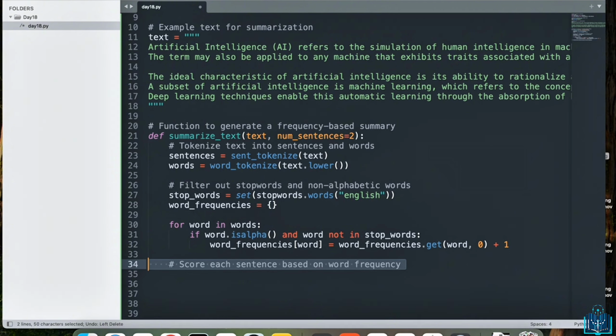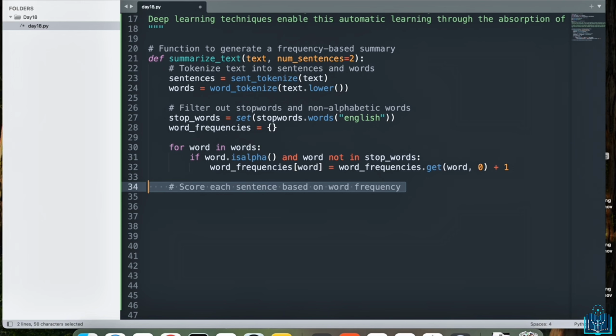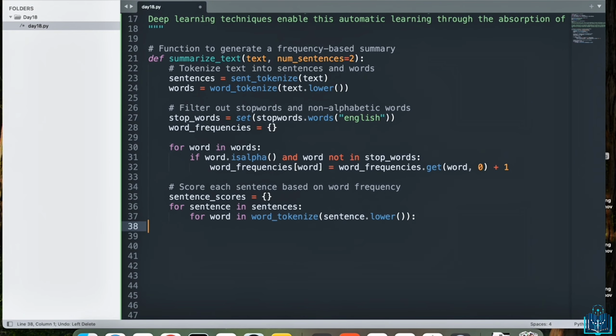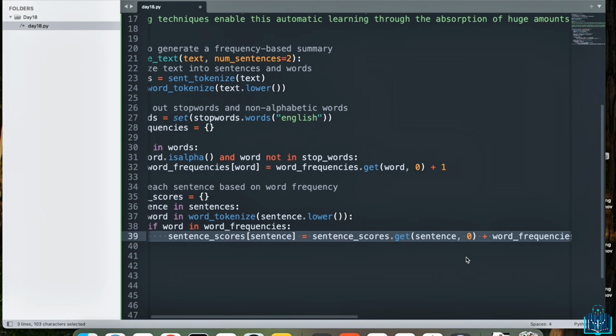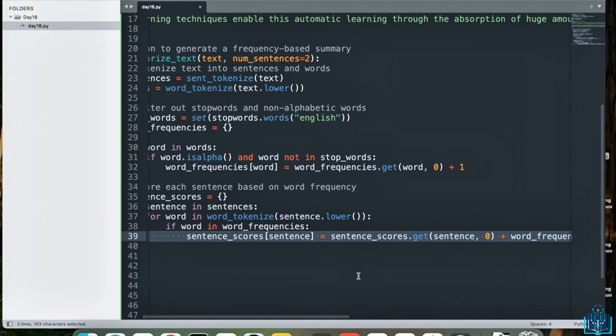Next, let's score each sentence based on the word frequency. That's what we're going to do here. To do that, first let's create an empty dictionary for sentence scores. It's a dictionary that stores a score for each sentence based on the frequencies of the words it contains. So sentences with frequently occurring words are given higher scores. So let's go for running this where I'm going to write a for loop again, go through each and every word, and then make sure that if the word is in word_frequencies, I'm going to say sentence_scores[sentence] = sentence_scores.get(sentence, 0) + word_frequencies[word]. So I'm incrementing that here.